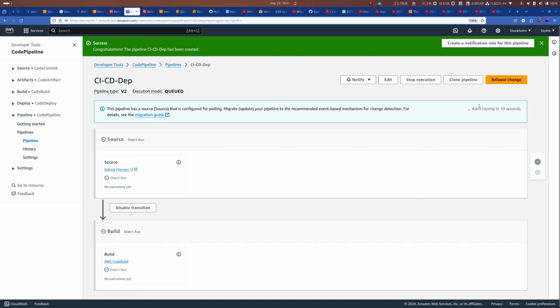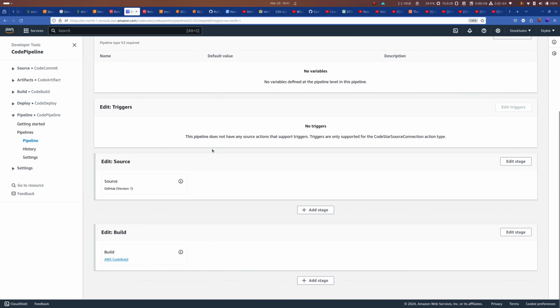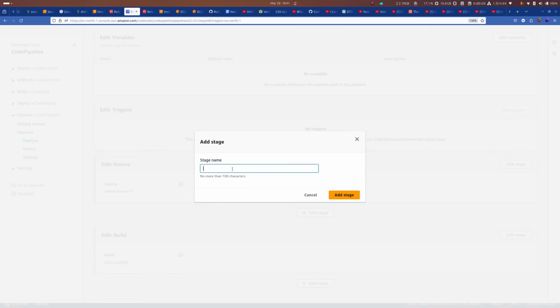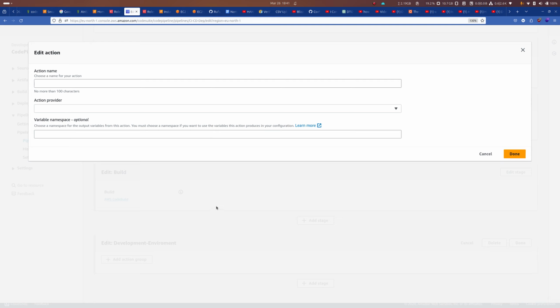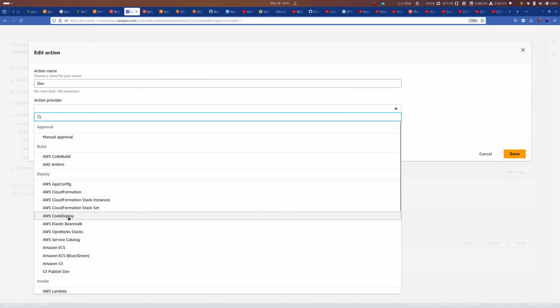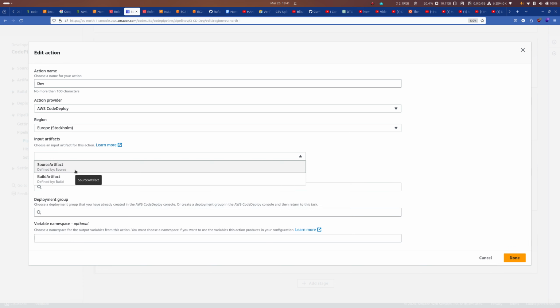The reason why we skipped is because sometimes you can have a problem with permissions, and even if you give the right permissions, it will still fail. Let's say this is the development environment. As I already created this before, we can just take the same name, add stage, add group stage. It's going to be dev. It's going to be CodeDeploy. Artifact, here is why we skipped the deploy.